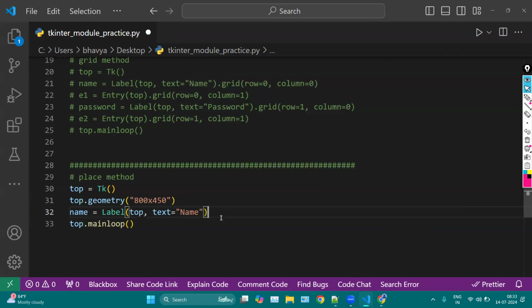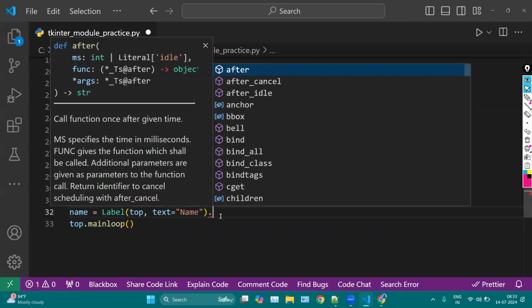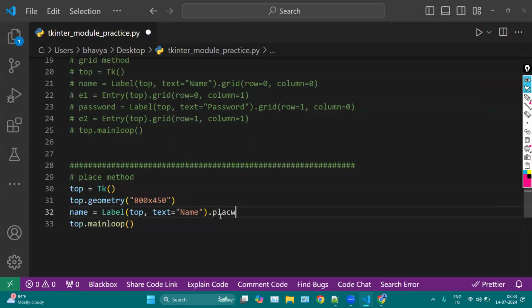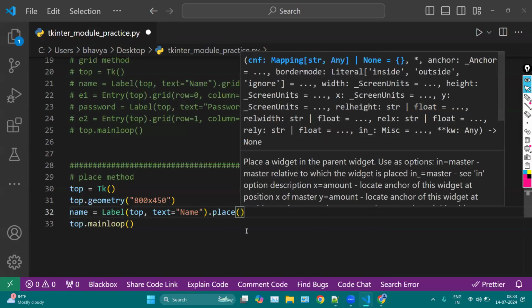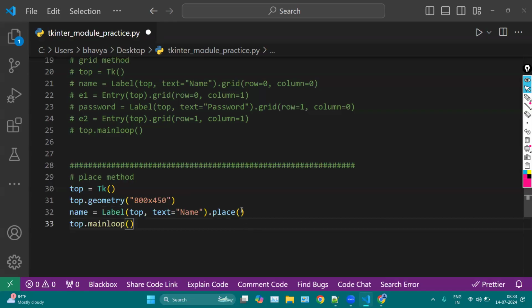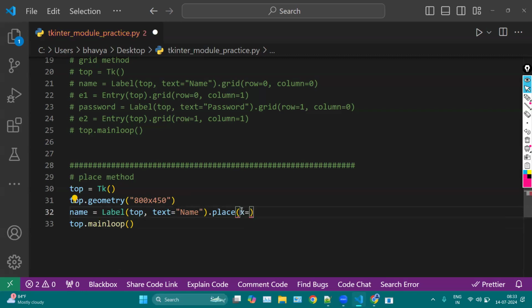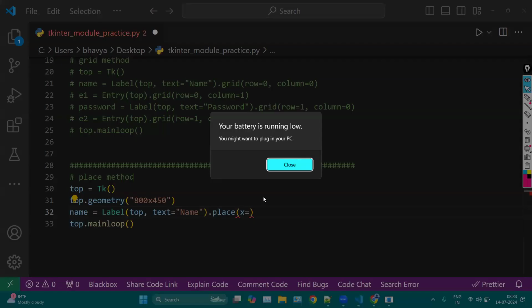Now where do I want to place this name? So I will use place here. I have to provide an x coordinate and a y coordinate. So let's say I just provide a random number, any, just a second.